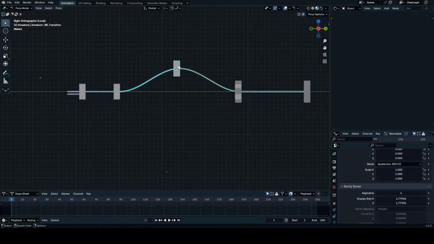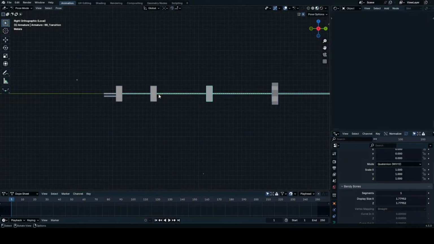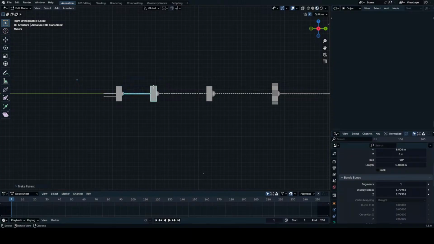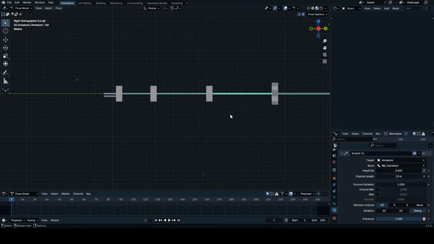If I parent keep offset. Ooh, that's how you do it. Nice. All right. Parent keep offset. Parent keep offset. Parent keep offset. And then I guess I'll go to all of these and I will reset their original lengths just in case there's an issue.